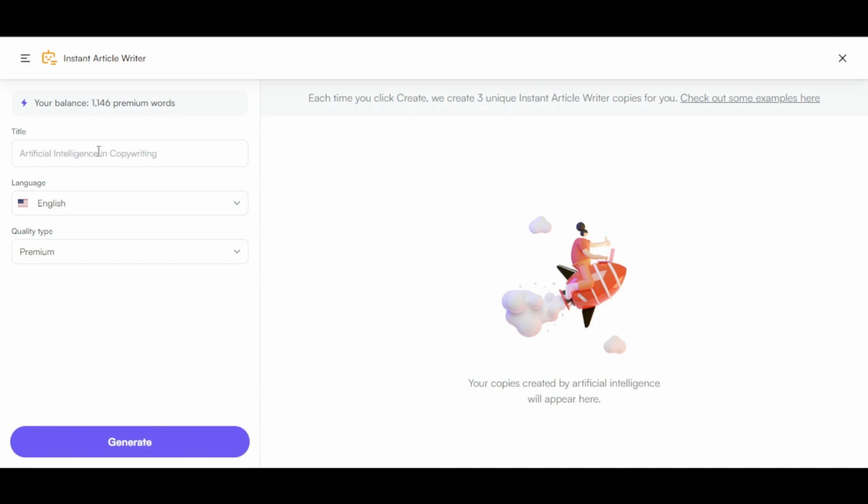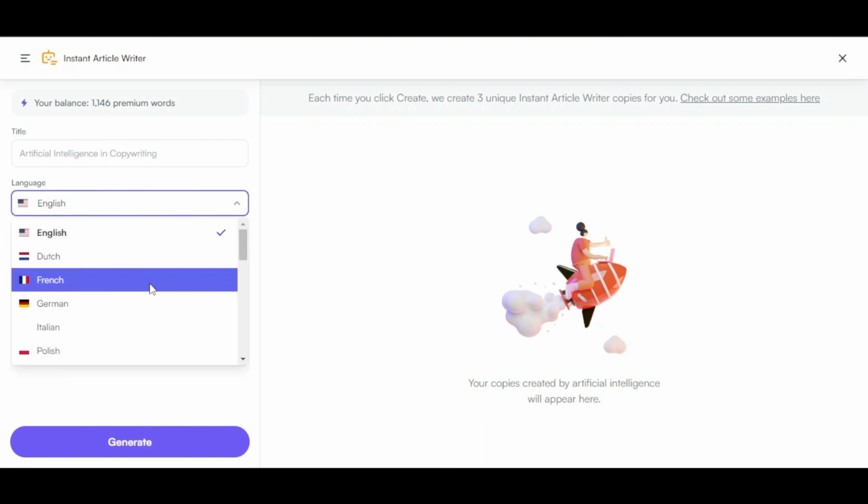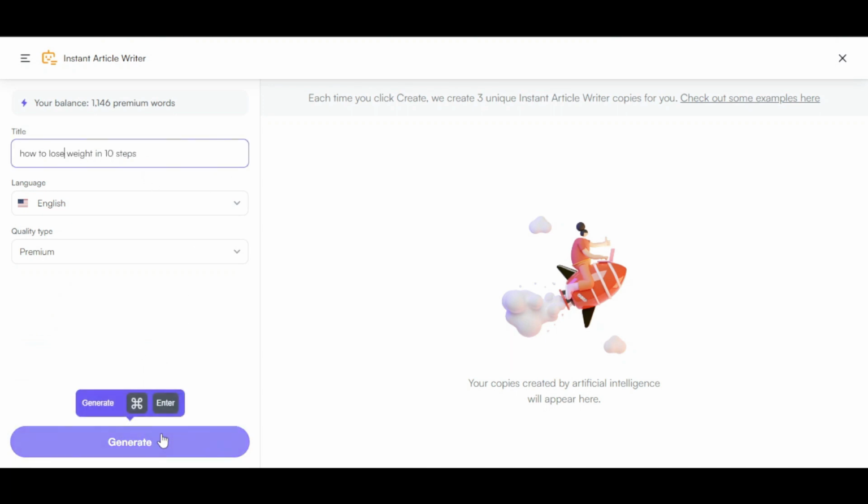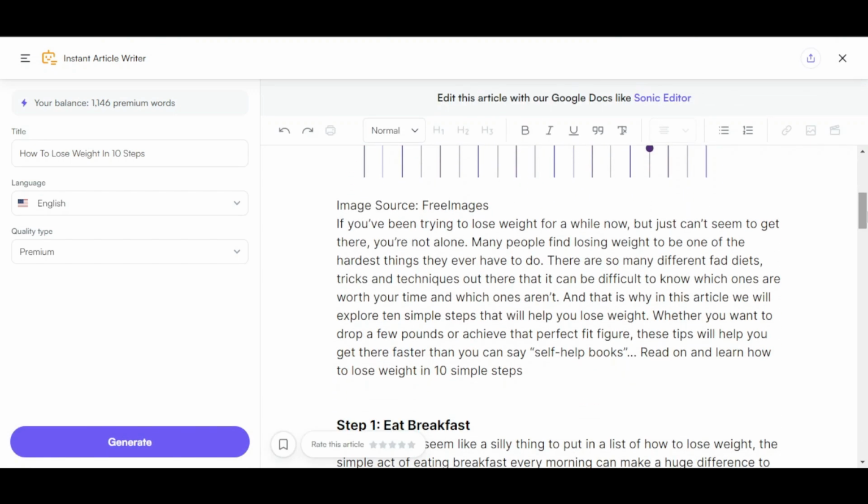You will be entering a title for your blog or your article. Then you have to select the language. We can select any language from all of these different languages given. Then we have a quality type. We can select economy, average, good, or premium. So I'm going to go with premium. Enter the title. So once you have entered the title, you just have to click on generate. Article is generated. It will look like this.